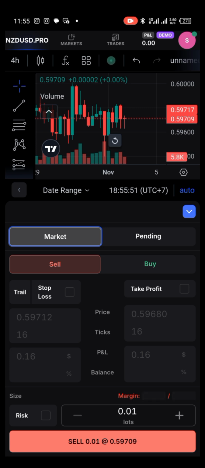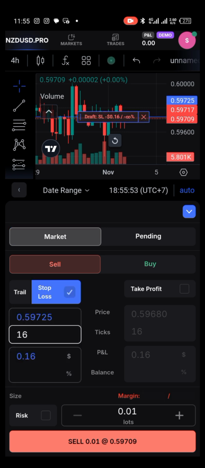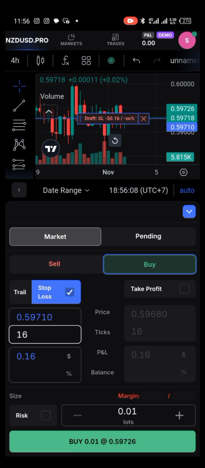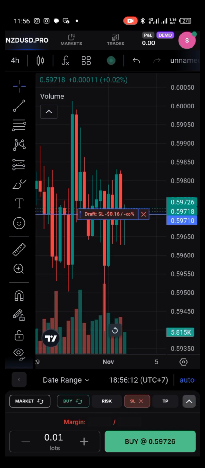If you want to set your stop loss and take profit, you type in your stop loss. The good thing is that aside from the price, you see the points and the percentage, and how much you're going to lose or make as profit if you go by this. Then you place your sell order. If it is a buy, you tap on buy and place your buy order. It's very easy and simple to use, and the name of the trading platform is TradeLocker.